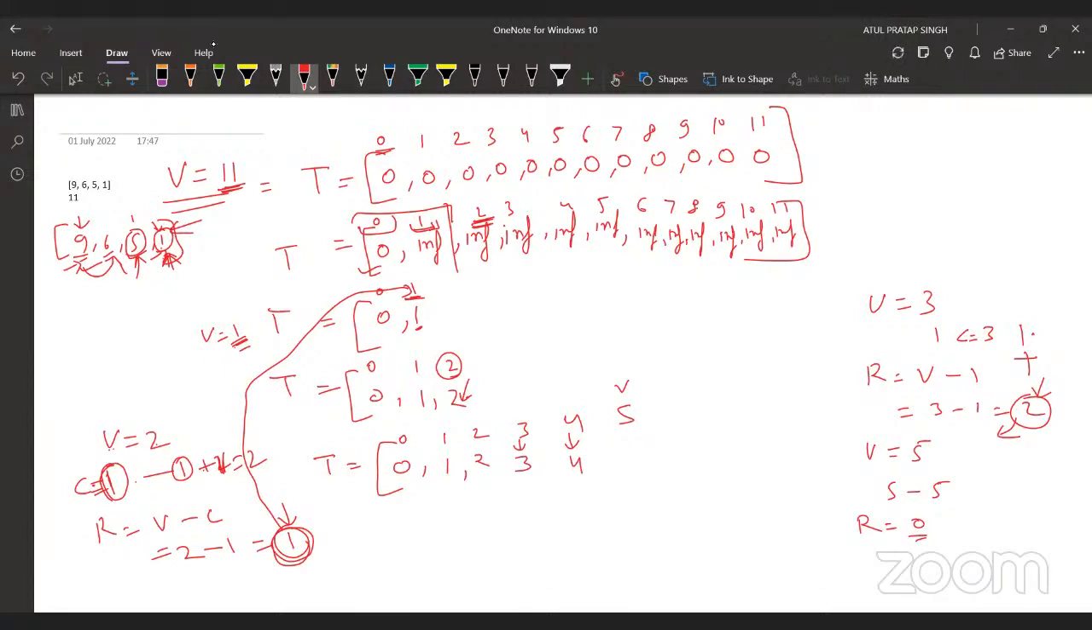So we will read these things. For remaining value 0, how many coins are required? We will directly check this in our table from here. There is no coin required, so 0. So from here 1 coin, and from here 0. So 1 plus 0 is 1. Okay, so we will repeat this process for every value.